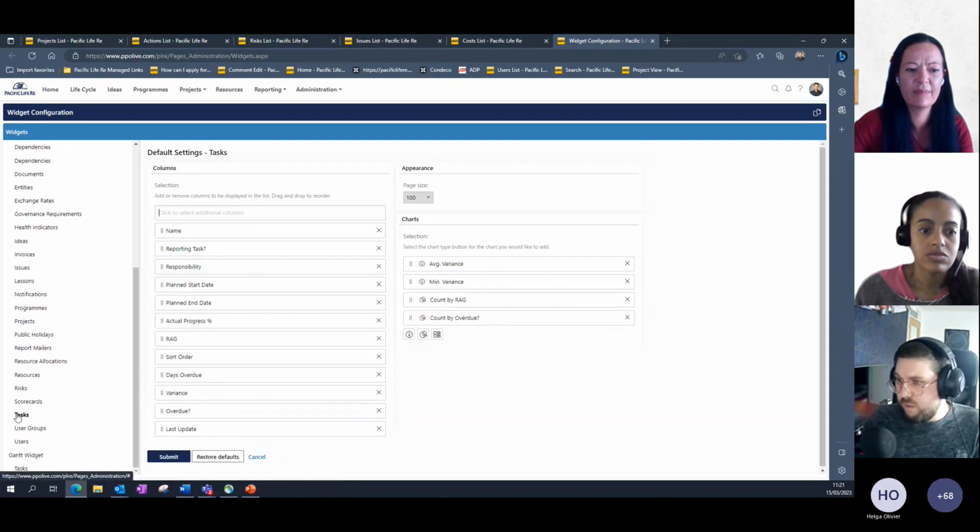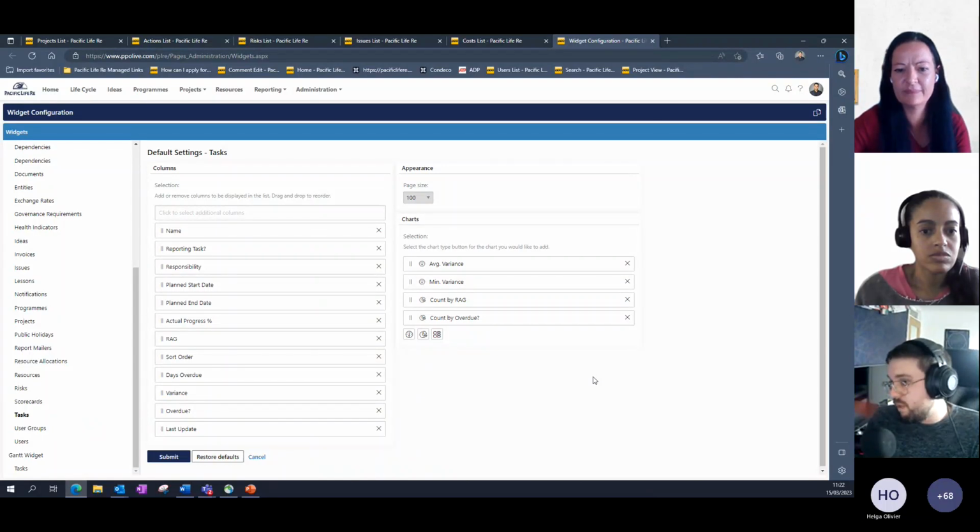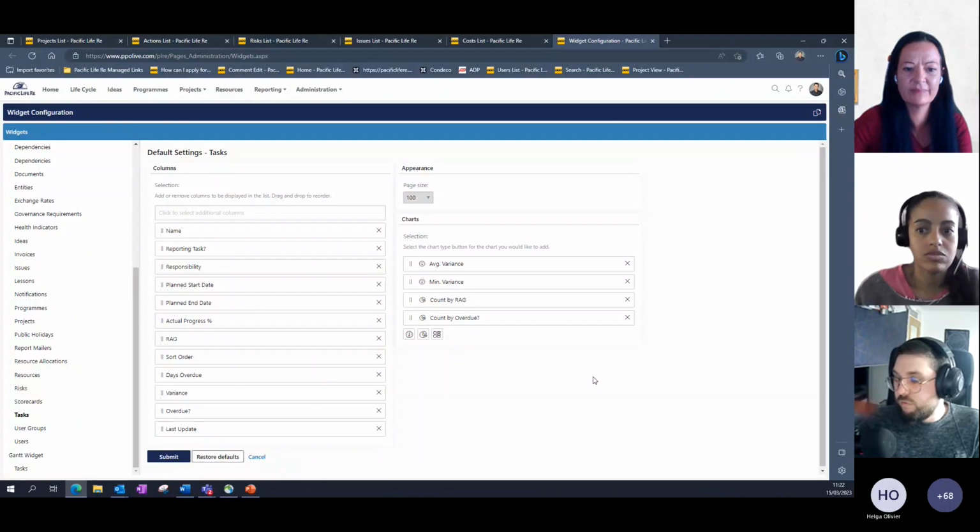And then lastly, we've got the tasks entity where we've added an average variance against planned and actual progress on each task, and the minimum variance that we see on those tasks, so we can gain a view of the lowest issues on those tasks. A count by RAG, so we can identify any that are at risk or on track, and then the ones that are actually overdue. So they're the main areas that we've really been covering using those default widgets at PLRE.